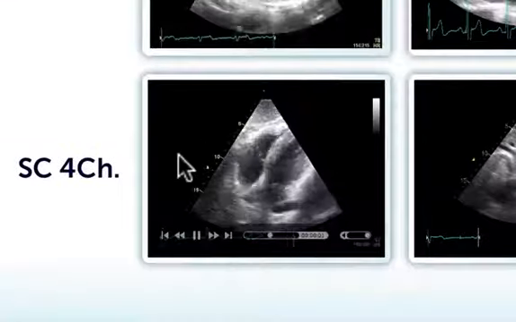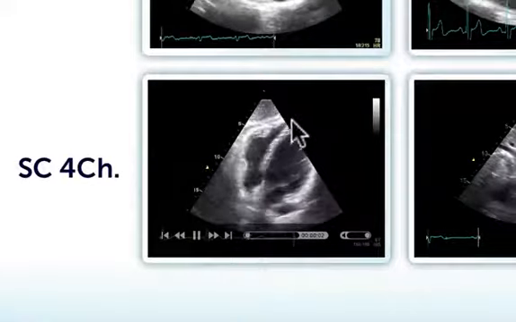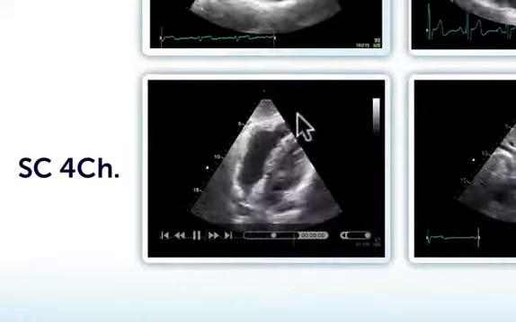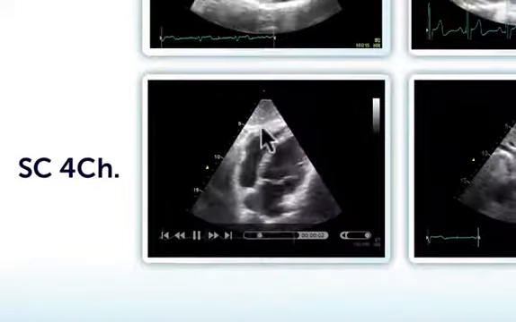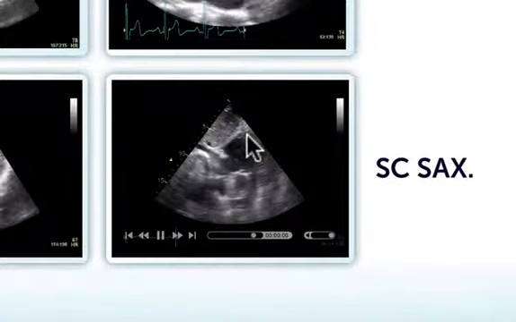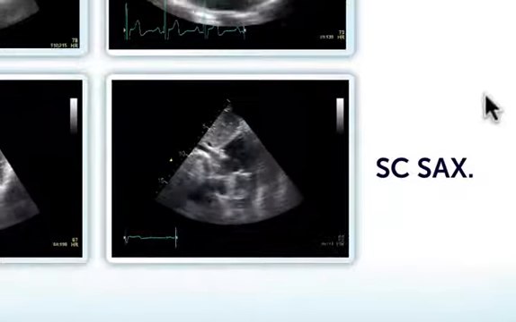The subcostal view of the right ventricle is a very important view. Very often you will get a very good image quality of the right ventricle here because you can get a good delineation of the free right ventricular wall. And the subcostal short axis view, where you can also see the right ventricular outflow tract.